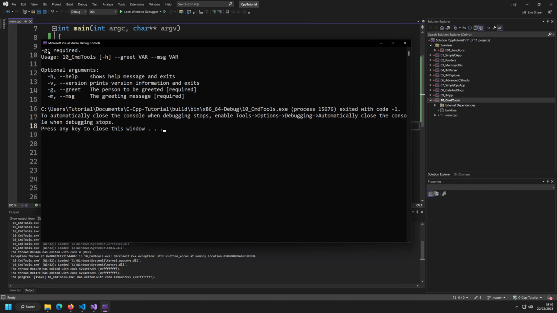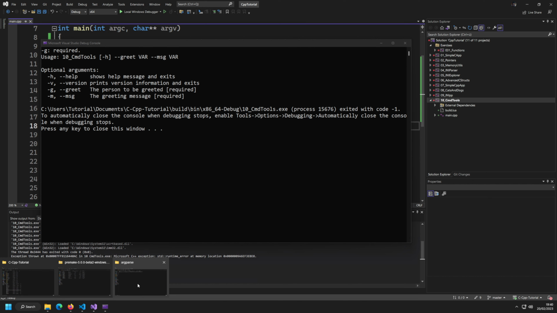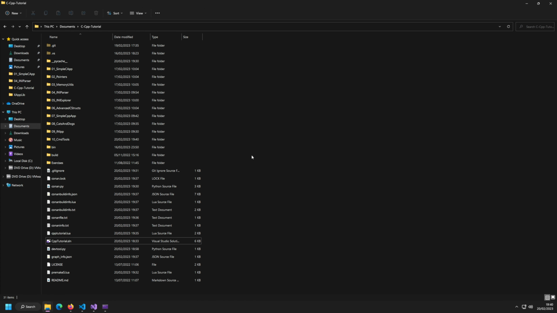If I start this, it should give me some errors because I have not supplied the correct debugging arguments. So it says, okay, -g required, usage, help, greet, var, message, var, and you get something like shows help message and exits, prints version information, exits, the person to be greeted, required, the greeting message, also required. So this is kind of like how you use your application. I don't think that I want to bother adding proper debugging arguments.